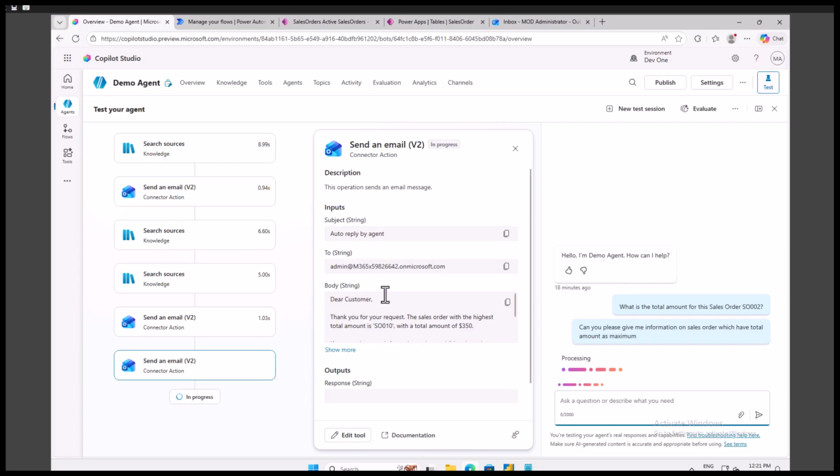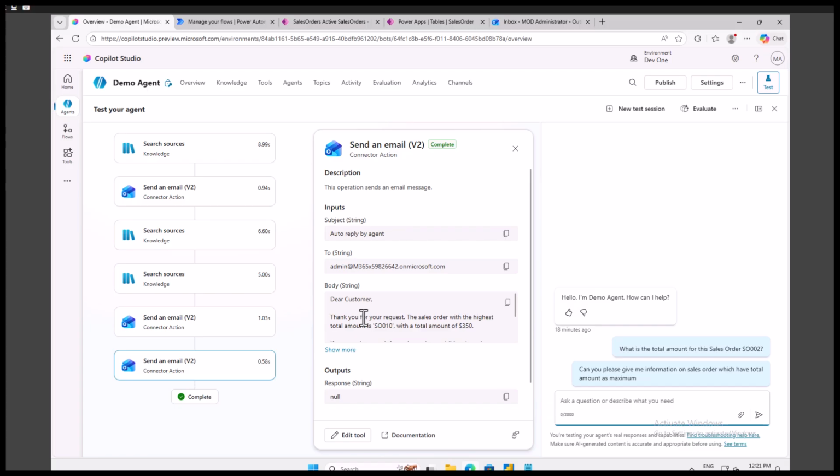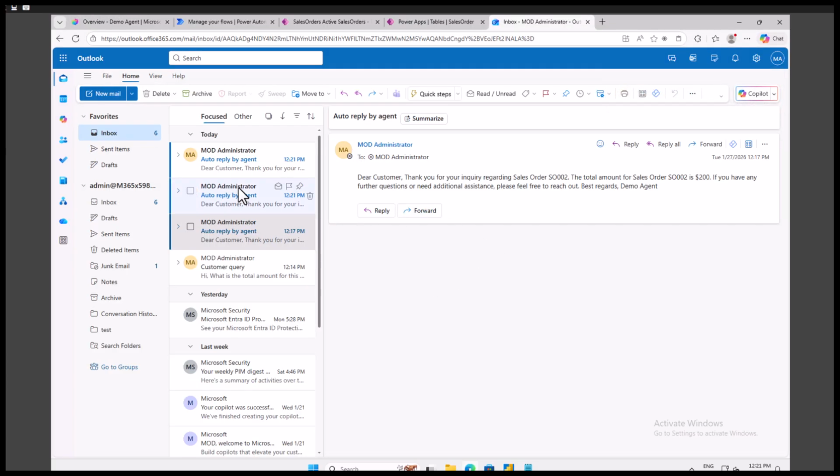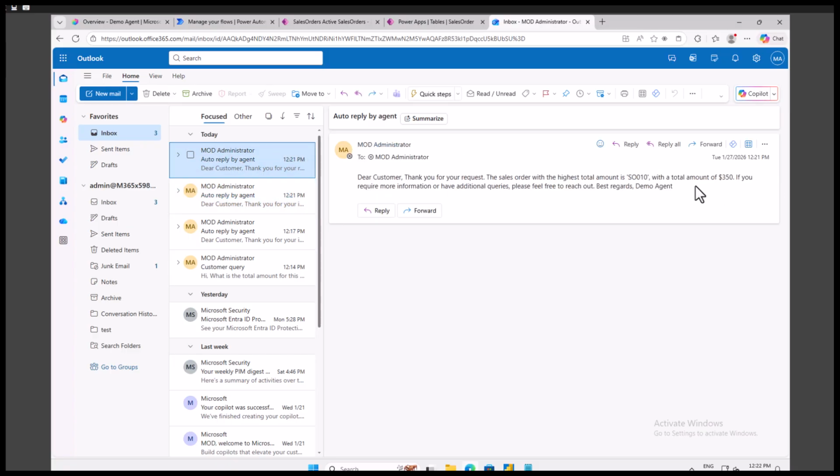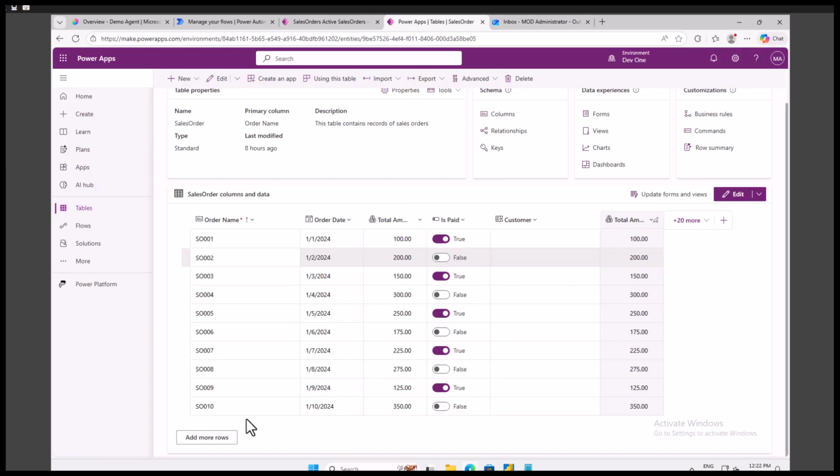Okay, here you see it is able to get all the information. "Dear customer, thank you for your request. The sales order with the highest total amount is this, with the total amount of this," and all this information here. If you come here, you see we are able to get all the information. Even if you go to the table, you will see that sales order S010 has the highest total amount.